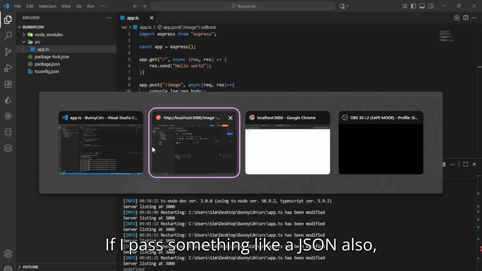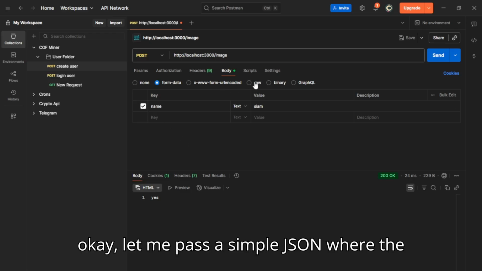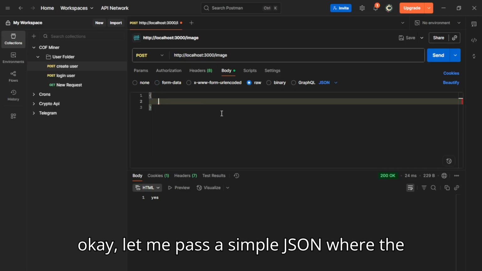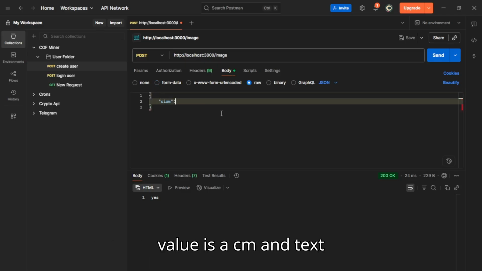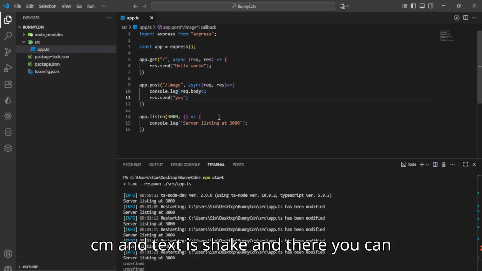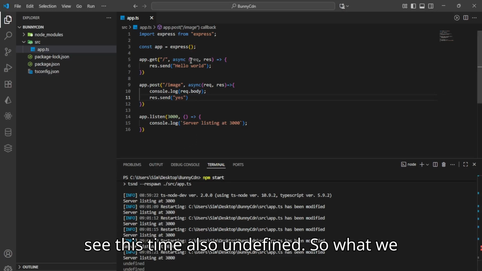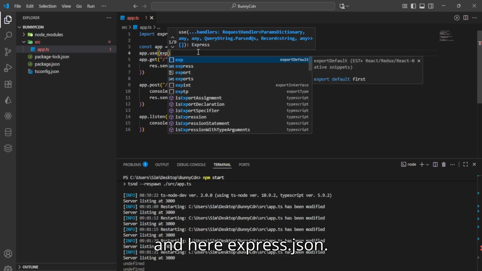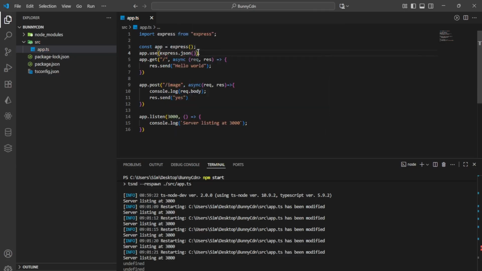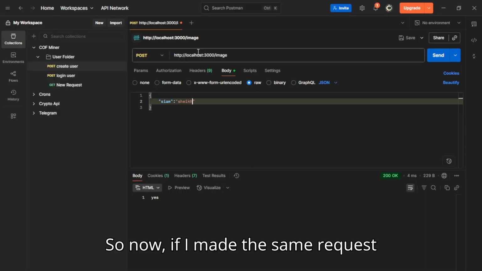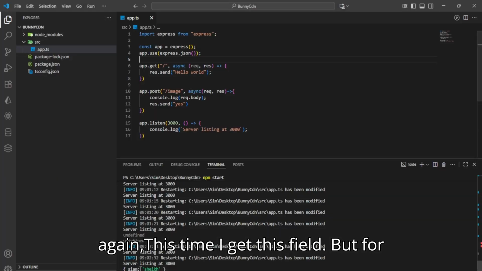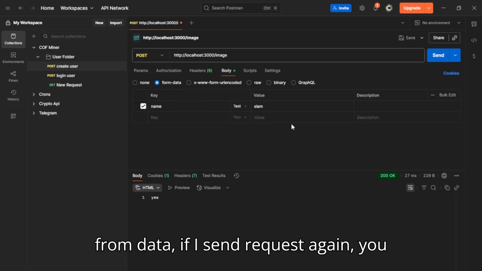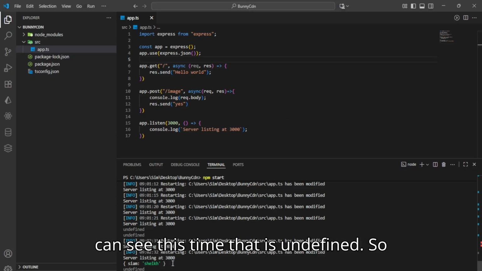If I pass a simple JSON, where the value is Siam and text is Shekh, you can see this time also undefined. So what do we have to do? We have to use app.use with express.json. Now if I make the same request again, this time I get the fields. But for form data, if I send the request again, it is undefined. Actually Express cannot handle form data.